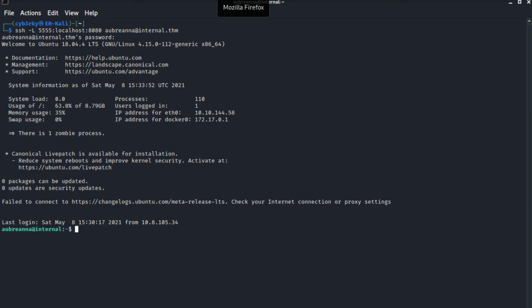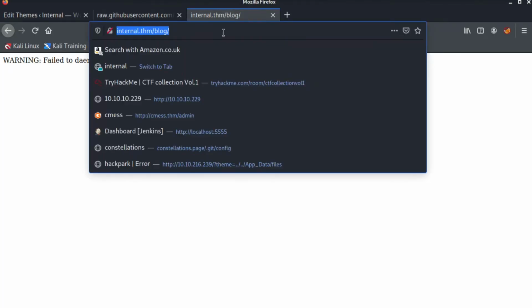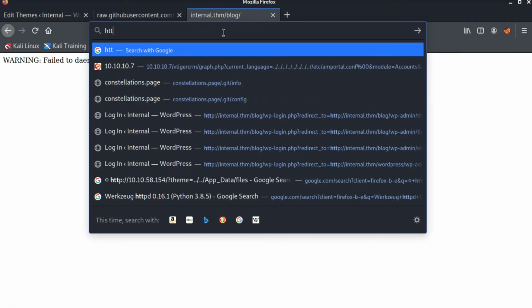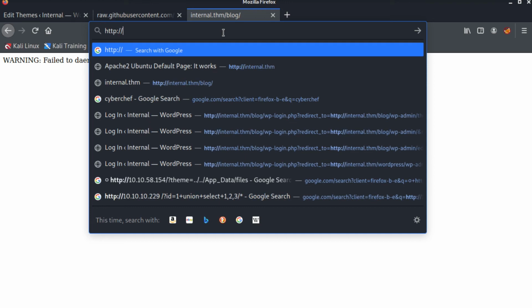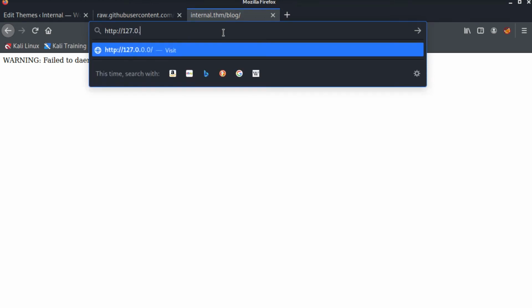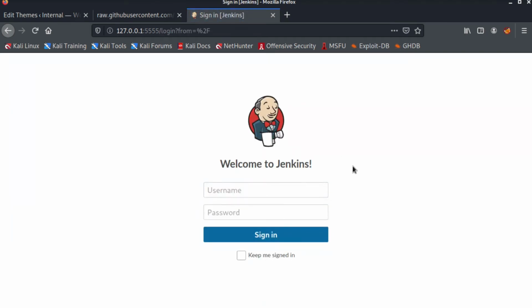It does look like a normal SSH session, so in order to test that, what we're going to do is open a web browser. We'll do HTTP. We want to connect to a local host, so we'll use IP address 127.0.0.1. And we put in our source port that we specified. In my case, it was 5555. And as we can see, we get a Jenkins login page. Now basically what we've done here is we've managed to use an SSH tunnel to pivot using a machine that we had access to and gain access to a service that wasn't originally available to us.